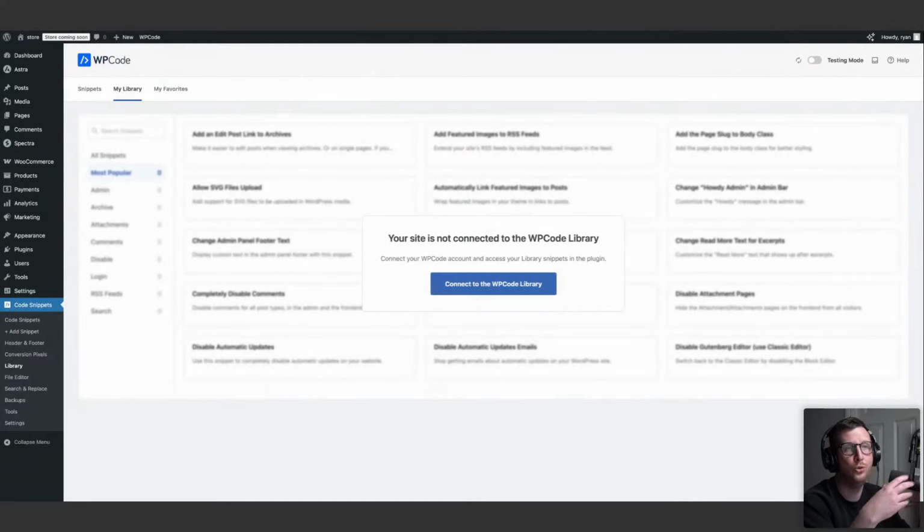Basically, they're all stored in the cloud. So once you've connected to your WP Code library, essentially any website you log into using your WP Code account, you'll have access to that library of snippets in the cloud, your own personal library.